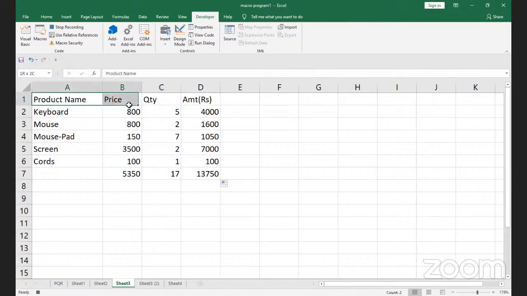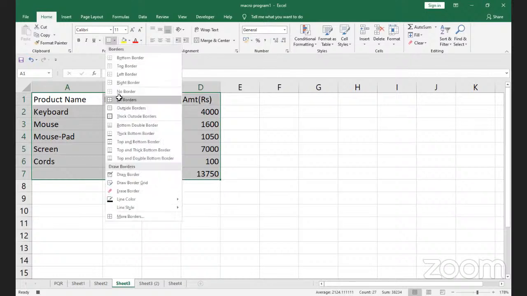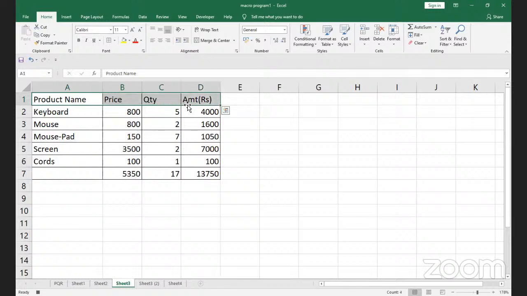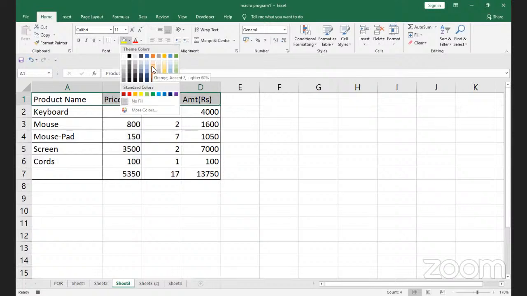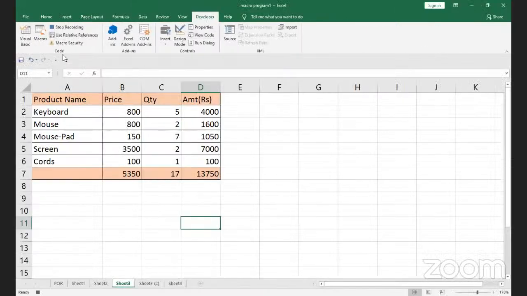Okay, now this is selected again. Go to Home, go to All Borders, then select the upper line, that is the title. We can give the title a background color. Then for this line again, I will give the same color. Then I will go to the Developer tab again and stop recording. So this much action I have taken after clicking the start recording button.